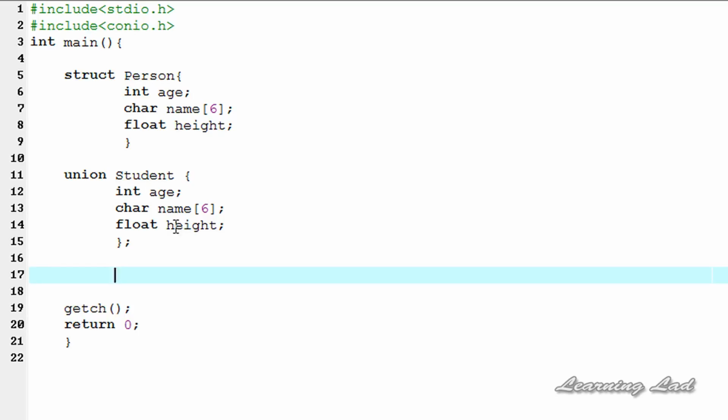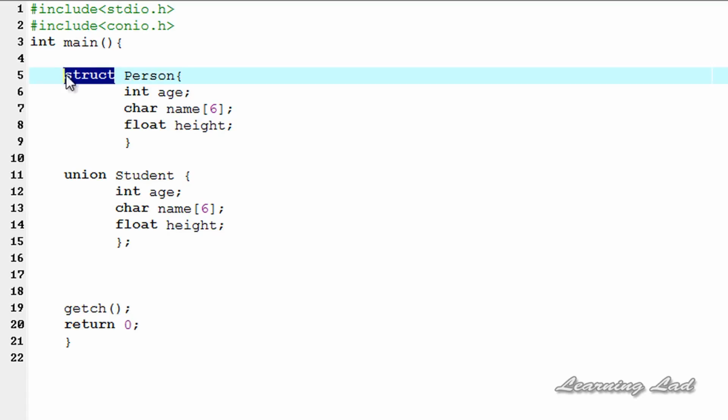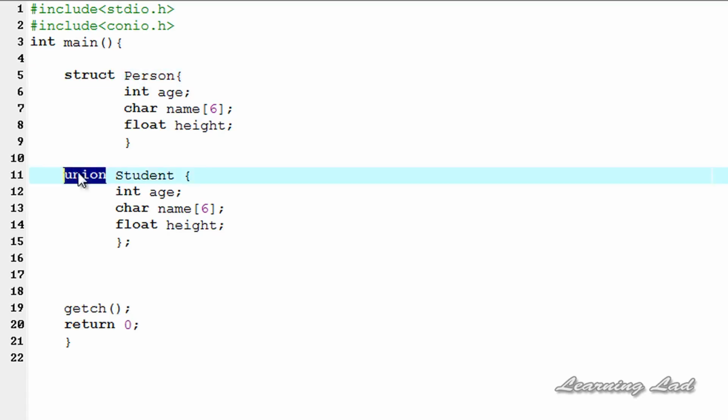So the first difference is we are using this struct keyword to define a structure, and also the union keyword to define a union. So there's nothing much about it, it's just a difference while defining the structure and a union.